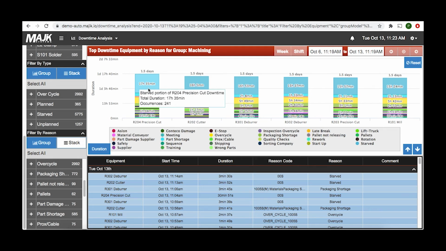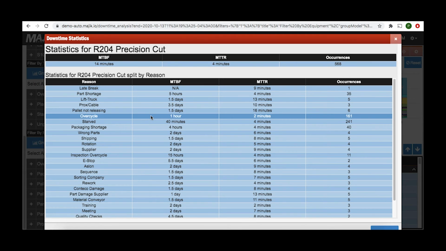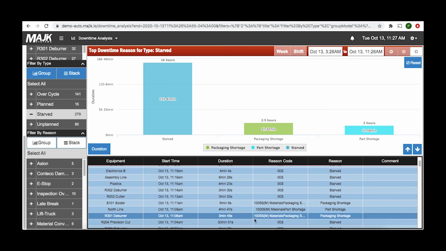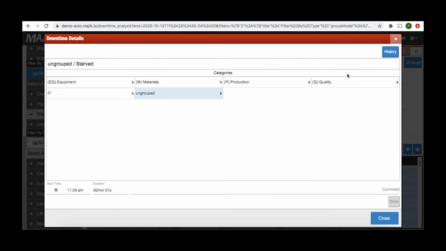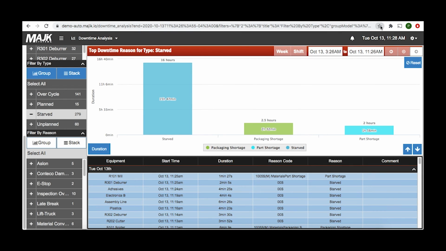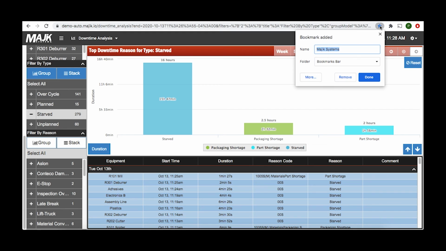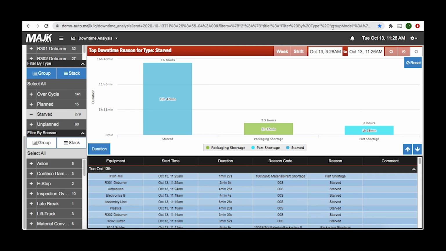We can use the downtime analysis screen to dig down deeper and find more detailed information, including MTBF and MTTR. If a downtime input is missing or misclassified, you can correct it in the downtime analysis view. When you have found a set of filters that highlight an issue you want to discuss in your production meeting, you can save the report and share it in an email with your colleagues, so they can also review before the meeting.